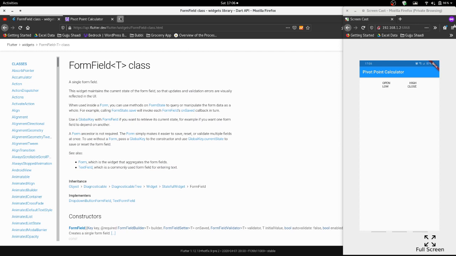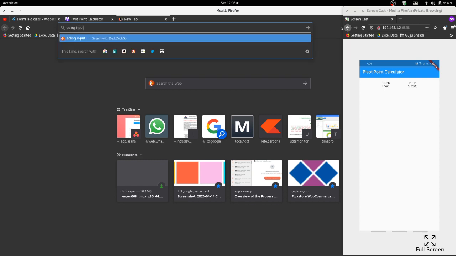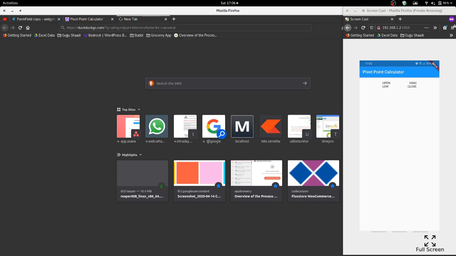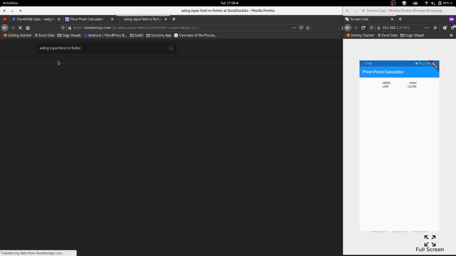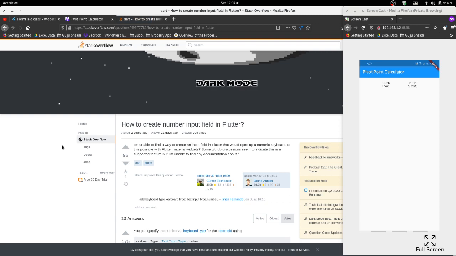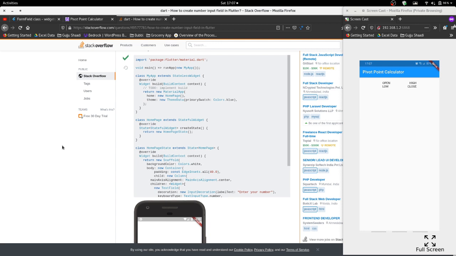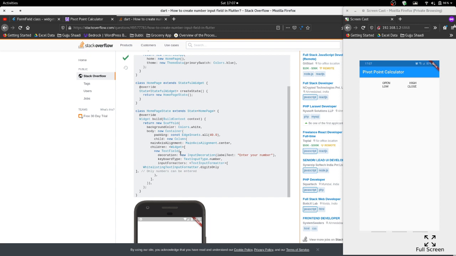Okay, I think we need to Google number input field in Flutter. Okay, how to create a number input field in Flutter? Keyboard type. Okay, so container inside text. Okay, so the text field should work.